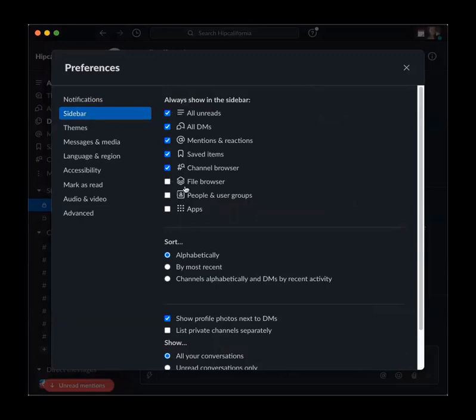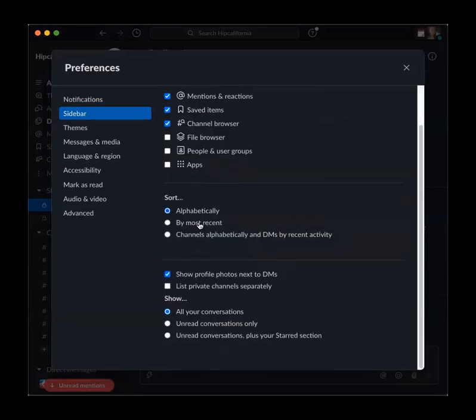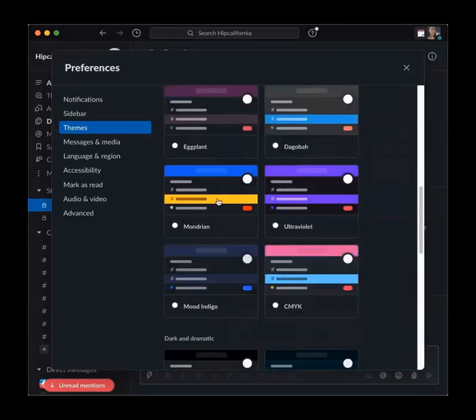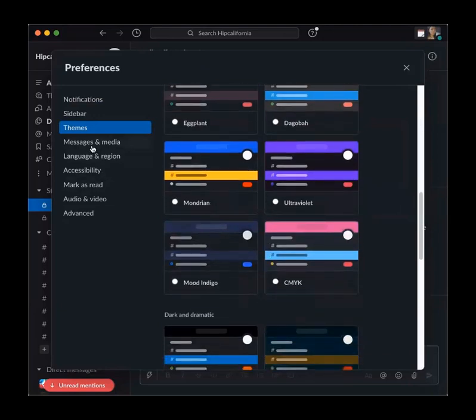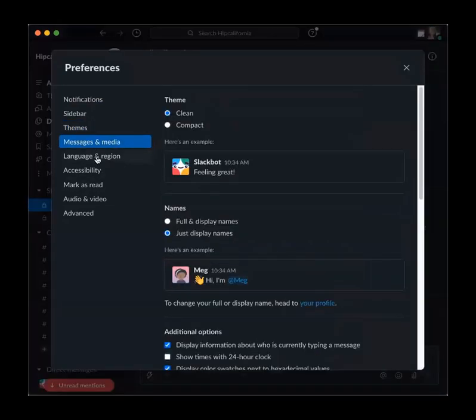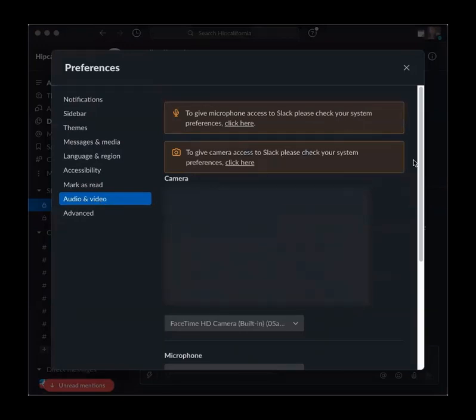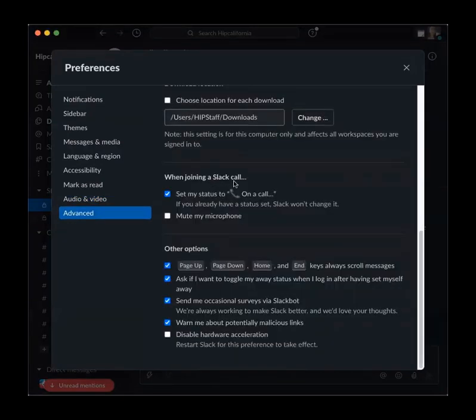Other preferences allow you to customize your sidebar, which is great. I've customized mine so far. I allowed it to sort alphabetically and also show profile pictures next to the direct messages. My theme is currently dark, and I got to choose my color preference as well, which keeps it fun and exciting. Go ahead and go down the list: messages and media, language and region, accessibility, mark as read, that's also another important one, and then audio and video as well. And that is it for setting up your profile and your preferences.